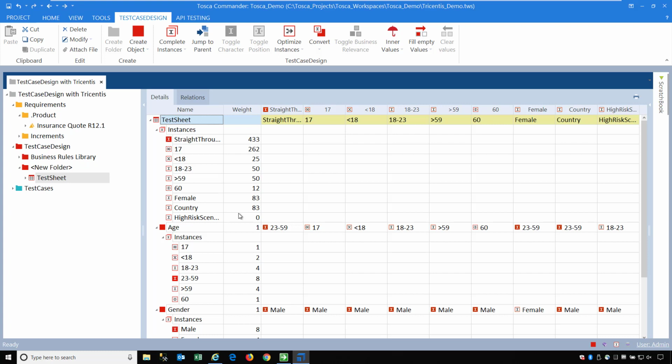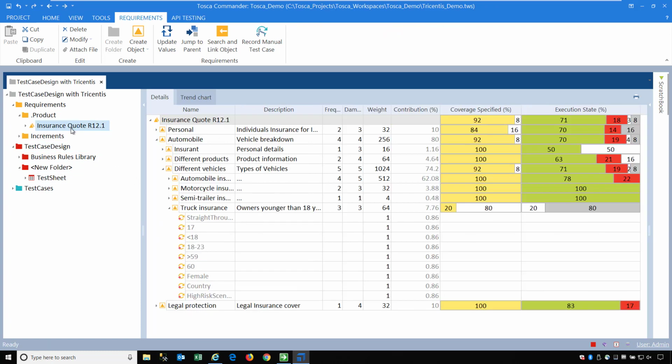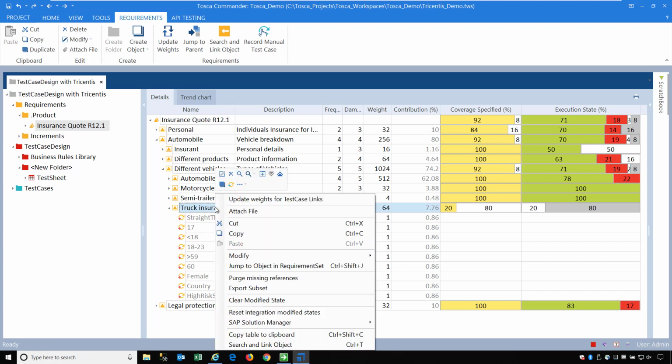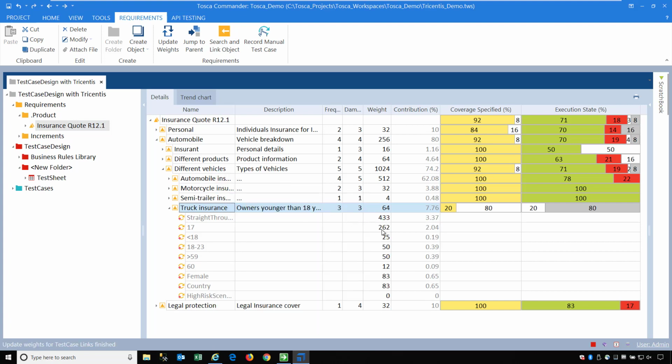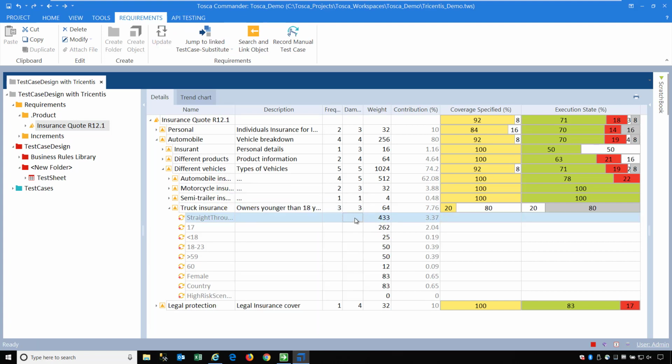But again, this is really showing you when these test cases fail later in an execution, it's going to relate back to the requirement and give you that exact business coverage, the true business coverage for that process. So if I come over here and just tell Tosca to update weights, you can see it's pulled all them across. So now if this test case fails, it's going to impact this report a lot higher than if one of these ones did over here, for example.